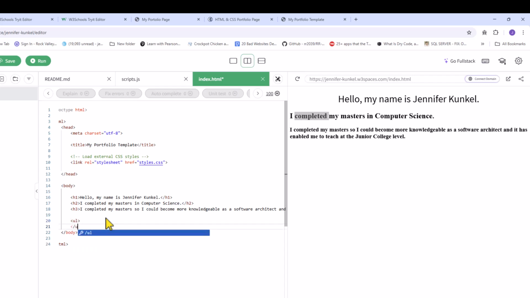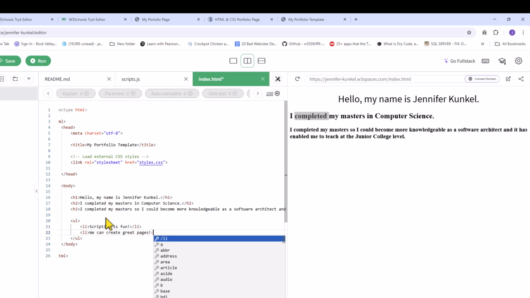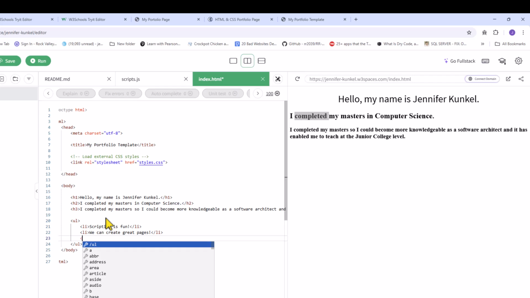I want bullet points this time, so I'm going to be putting in my tags for the bullet points. Within here, I have to put in list items. Each list item is going to reflect one of the bullets. And in this case, maybe I want to say something like, scripting is fun. That might be one. And then if I go to the next one, we can create great pages. This is going to be the LI.